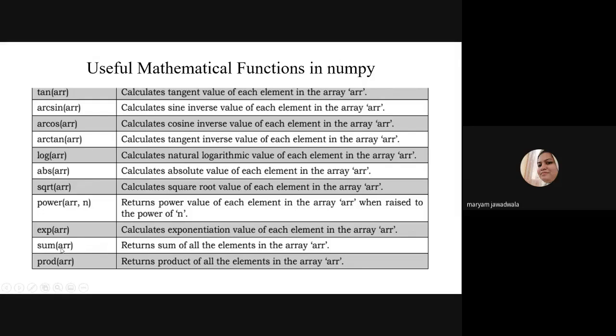Next, a very important function, sum, and then arr. It will return the sum of the elements present in the array. If you want to find out the summation of marks of each student, then you can directly use the sum function on the name of the array. The system will give you the output in a second. And the line of code is again very simple. You just use the sum function, a ready-made function available in numpy, right?